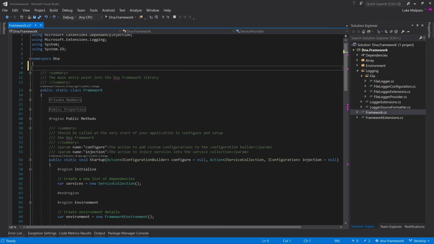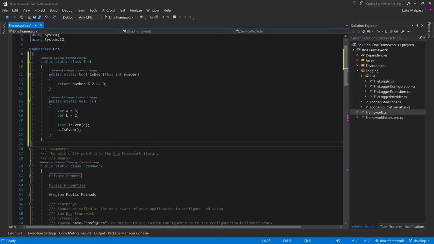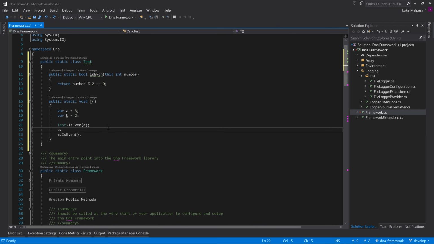So I'll just chuck this back in here for now. So all we've done is when you now type a dot, as well as all the built-in things to the class of a, which is an integer, all these are built into the integer. This little down arrow, I presume, represents an extension method that is then being found from here.